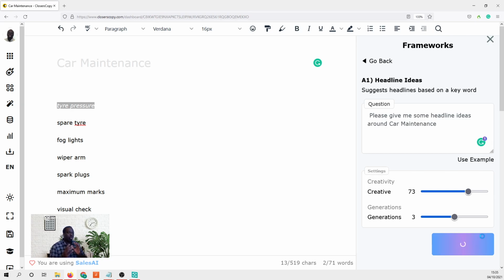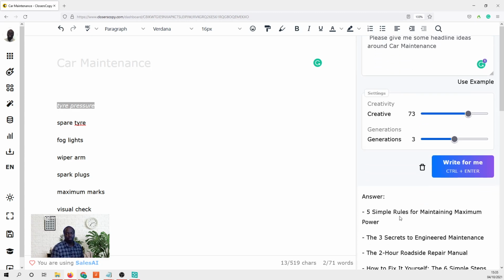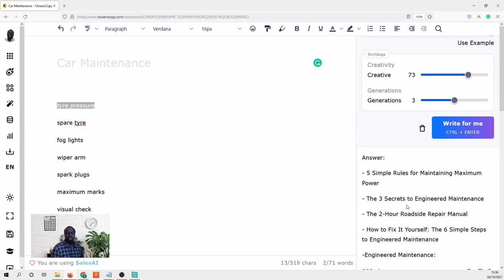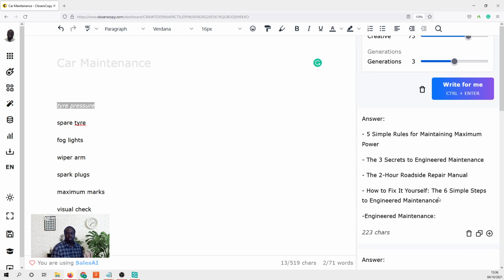Okay, so I'm jumping ahead here, but the idea is we want to first of all connect the dots with all the keywords we have here. But to help us connect the dots, we ensure that we first have a title that gives us an idea of what we're trying to do with this article. So the title: 5 simple rules of maintaining maximum power. Okay. 3 secrets to engineered maintenance. How to fix it yourself. 6 steps. Okay.